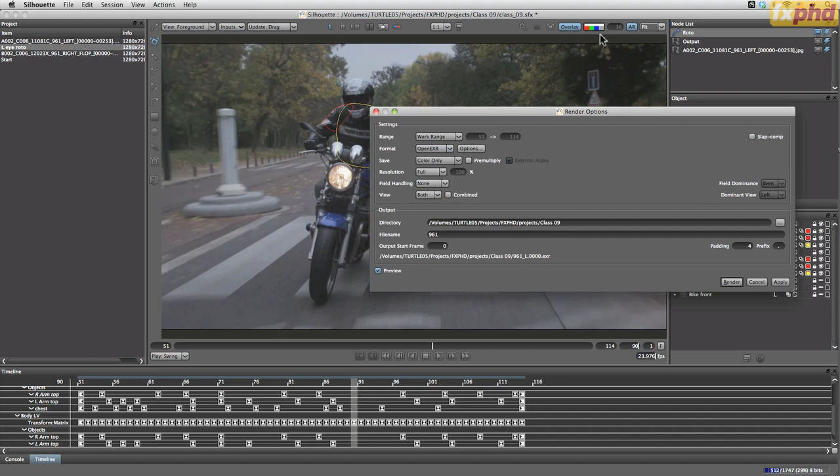For example, if I was taking it out as OpenEXR, I can take out both the views as one combined file, and here we've got the dominant view, either left or right. That actually shows us which view applications that can't read the stereoscopic EXR will show. So it will either show the left hand view or the right hand view if it can't read both of them.